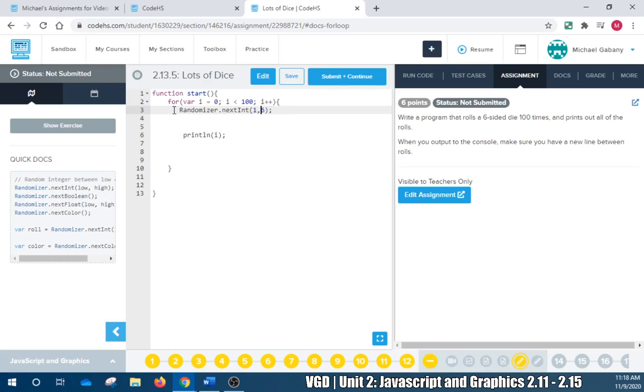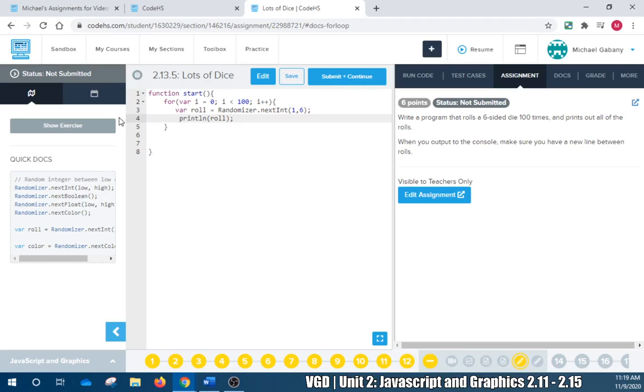Now we actually have to give our variable something. Program that rolls. So let's use variable roll equals randomizer. Our roll is going to be the random integer between 1 and 6, and we are going to print out that roll, and we're going to do that 100 times. I know the easiest way possible here, honestly.